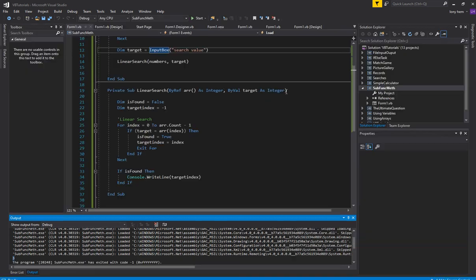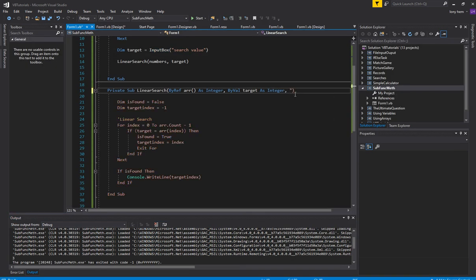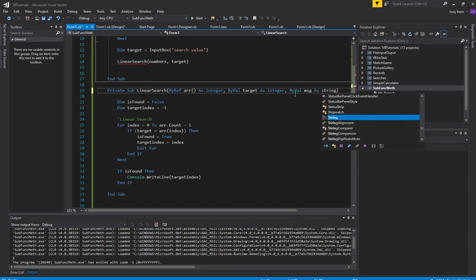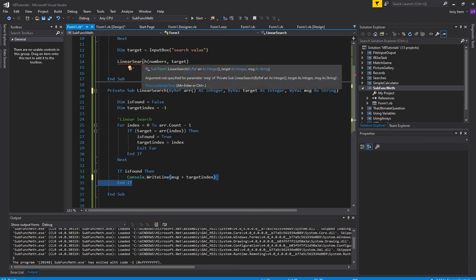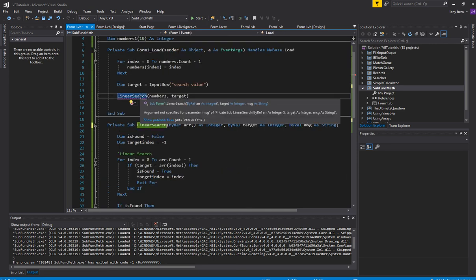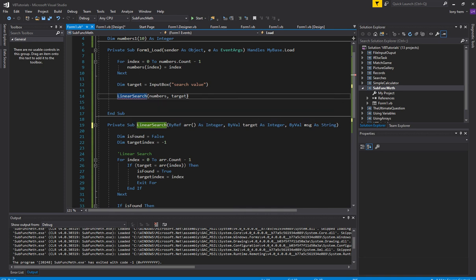Okay, let's do a little bit of an extra thing. We'll actually go by val message as string, and I'll just add message here, and I think that's it. So whatever I put in here now gets used here, and you notice up here it's an error, because it's expecting another input. If I highlight that, you can see there's 3 inputs that it requires: array, target, and message, because I've added an extra one.